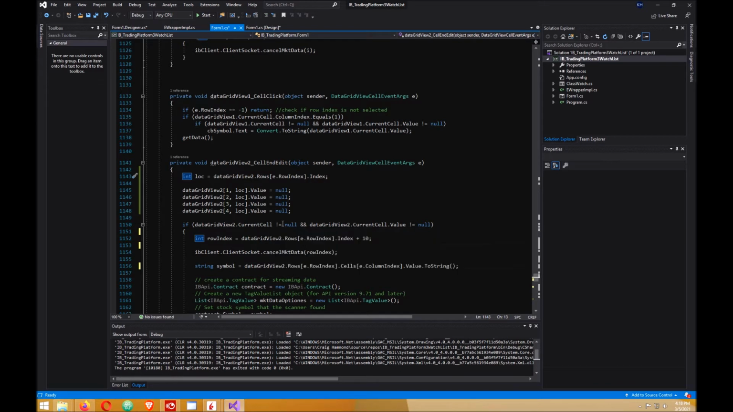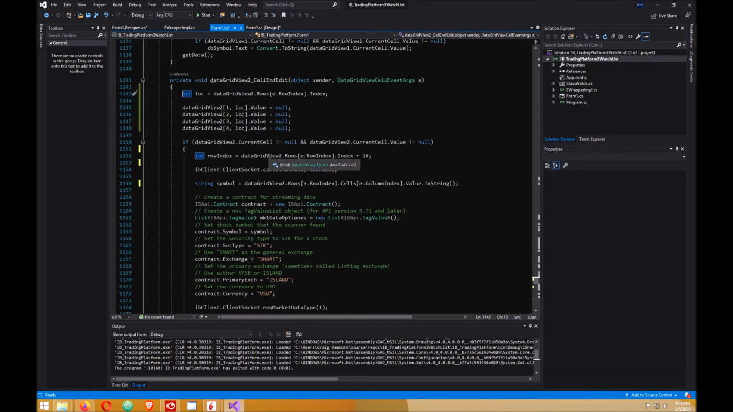Okay, so this now checks to see if the first column in the row I selected is not empty. And this adds 10 to the row index. I don't want this interfering with my scanner data, so it has to be a different number to request the streaming data for that. So that's what that does, adds 10 to it. And then it cancels the market data based on that row index, because we need to cancel the data from the previous stock that was in that location.